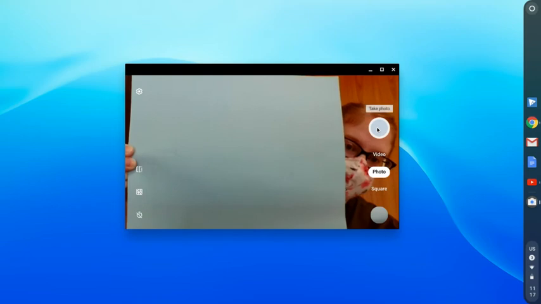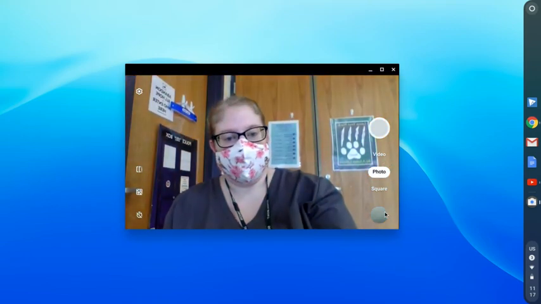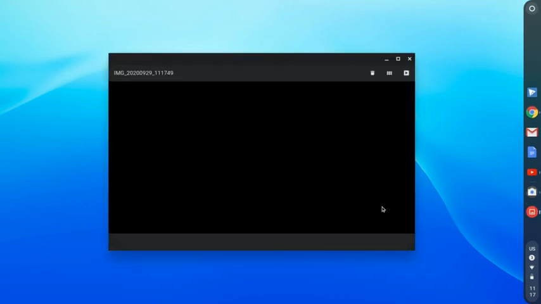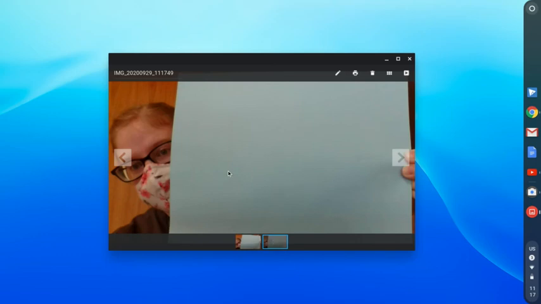Use this lovely white button right here and go snap. Your picture will now be right over here. If you double click that little circle, you can see now you have your image.